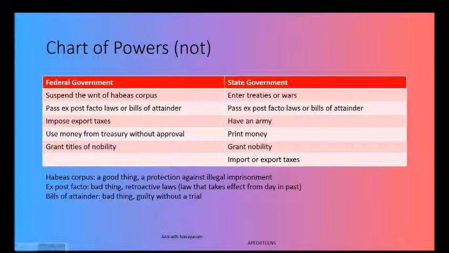Bills of attainder. Bills of attainder are also a bad thing. Bills of attainder are basically guilty without a trial. All people have the right to a trial, and the federal and state government can't force you into jail for you to pay for your crime without seeing if you did the crime.